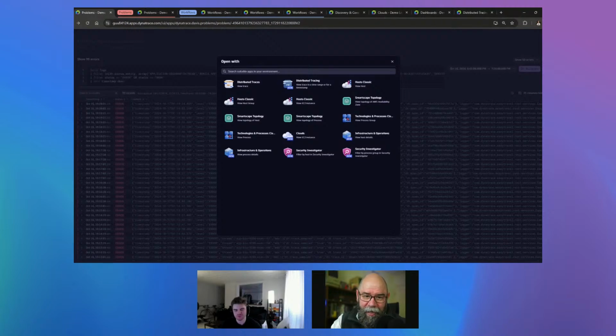If I want to understand the context of where this log line came from, in terms of the entity that generated it and its relationship to others, I could go into the Smartscape view. If I want to see this in relation to the service that this is associated with, I can go into the service view. So Vlad, keep going, bud. This is just amazing stuff.